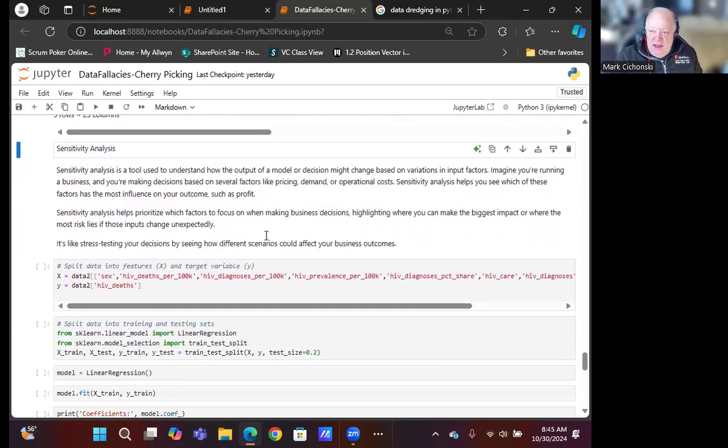So sensitivity analysis is used to understand how the output of the model, or the decision that we're trying to make, might change based on the conditions of the input factors. In this particular case, it's almost like a design of experiments where you're going to vary the factors, but you can see here it's really like a stress test for your decisions.